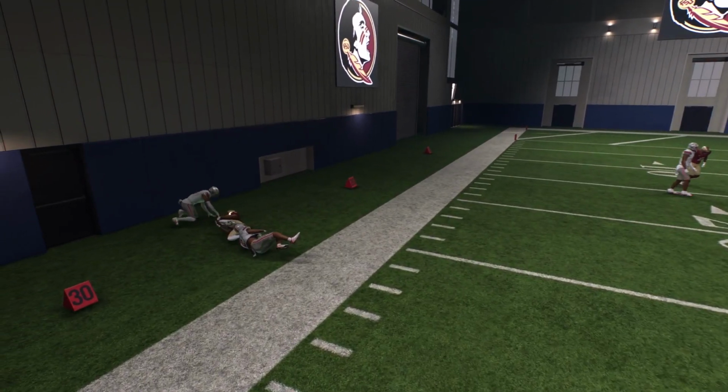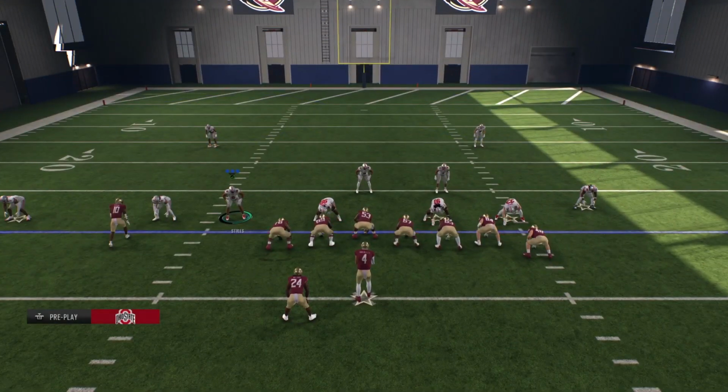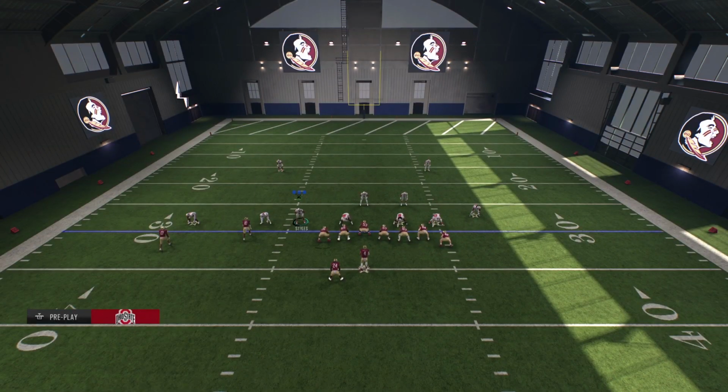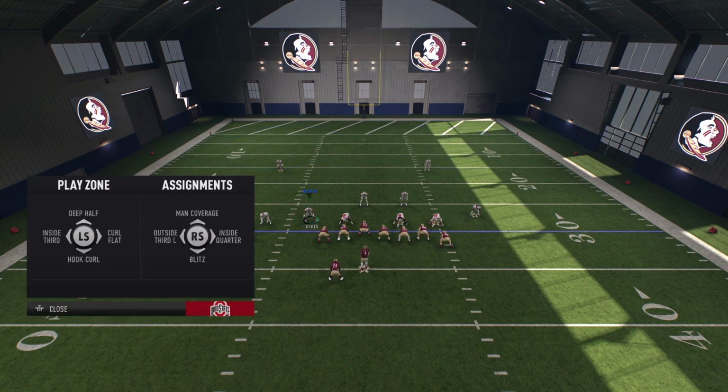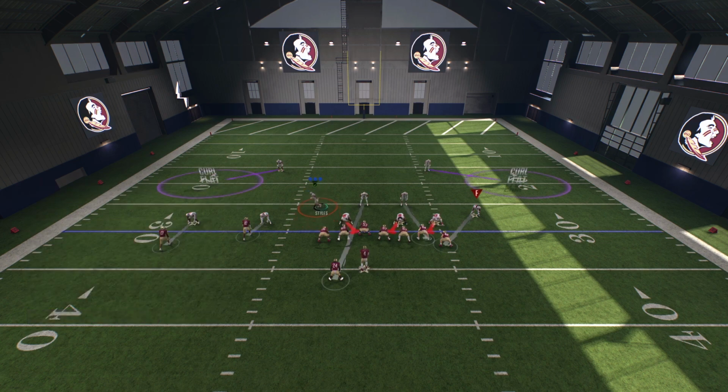All right. What else am I doing? So pre-snap, I got him on the QB spy. When the ball's hiked, I go help out on something. I'm taking my safeties and putting them on the curl flats so they drop down and actually put themselves into the play instead of running themselves off of the field.